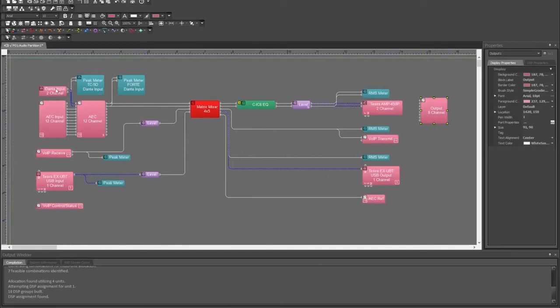And towards the left, you can see that there is a Dante input block that has been added and connected to the Forte device. And the file is already pre-compiled and everything. So you can see that this Dante input is assigned to unit number 2. And curiously, you'll see that this meter is also assigned to unit 2. And unit 2 is, in fact, the TC5D.